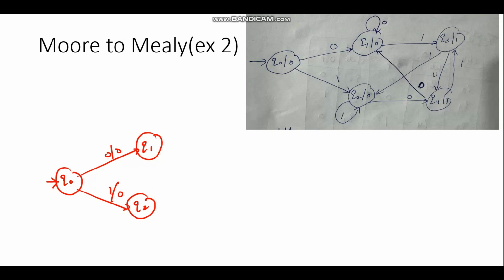Now we will move to q1. For q1, when the input given is 0, it will remain at q1 itself. So we will have a transition like this with 0, and what is the output of q1? It is 0, so we will write 0 over here. Now on q1, when 1 is given, it will go to q3. So from q1 it will go to q3 with 1, and what is the output in that case? The output is 1, so we will write 1 over here.